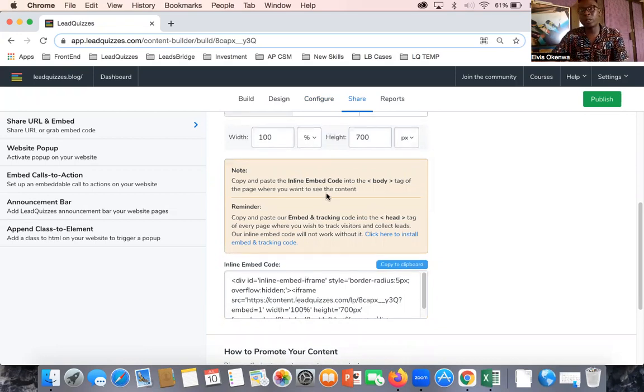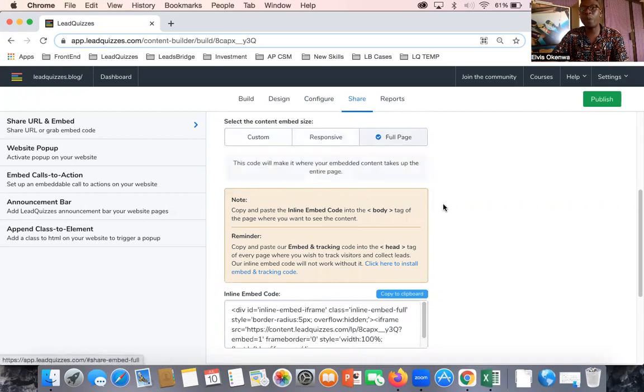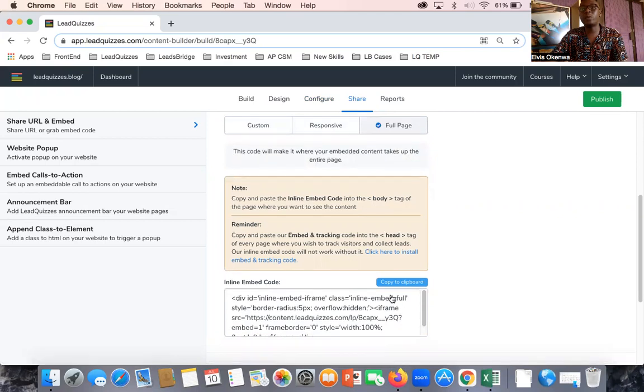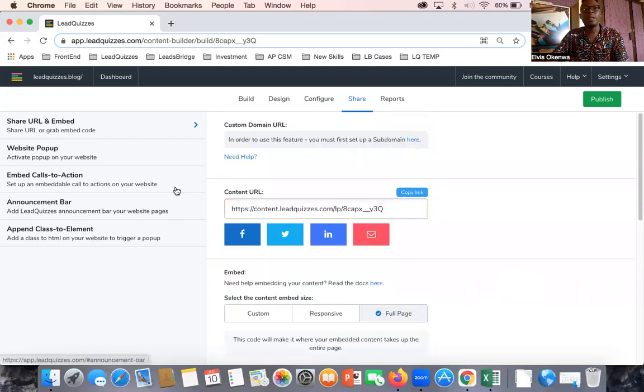Now we have this embed code in three different styles. We have the custom, where you can change the width and the height. We have the responsive, and we have the full page. Okay, so simply select which of them you want, copy the embed code, go to your website, paste it in there, and you should have the quiz fully embedded as an iframe in your website. Okay, now that's the share tab.